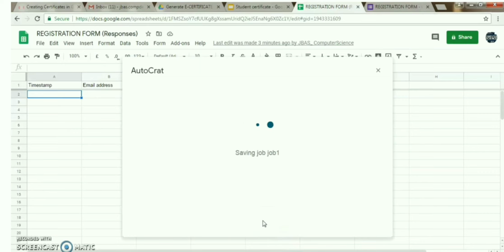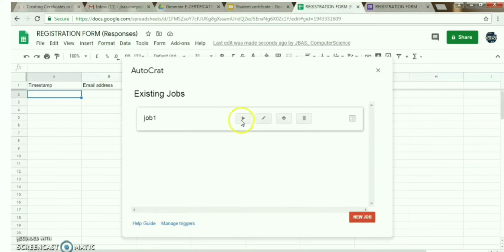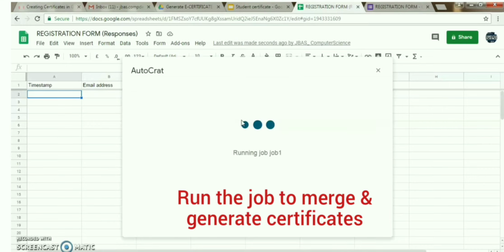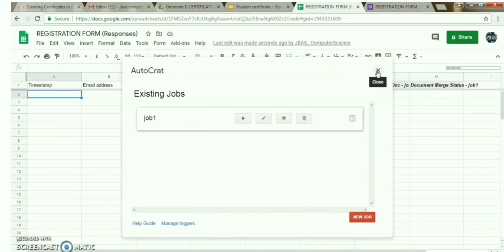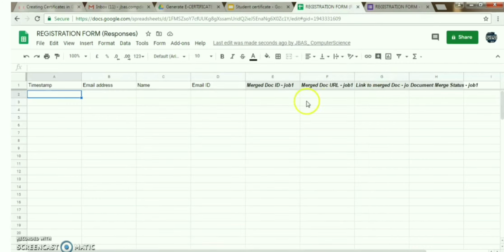Once after saving the job, it is very important to run it. Then only it will automatically get merged. Otherwise you cannot create a certificate. Okay, run that and close, and now see your documents. All the fields will be merged here. That is, your certificate is merged with this spreadsheet.